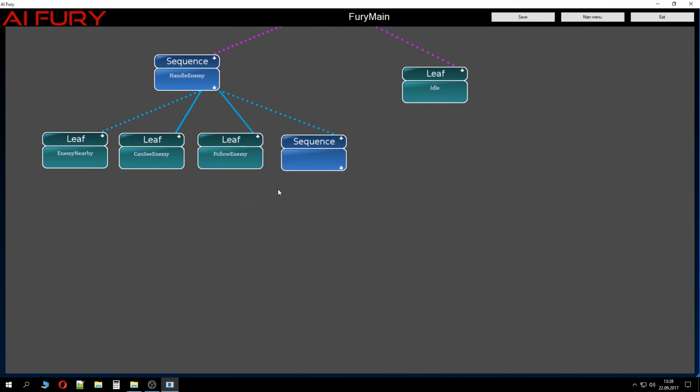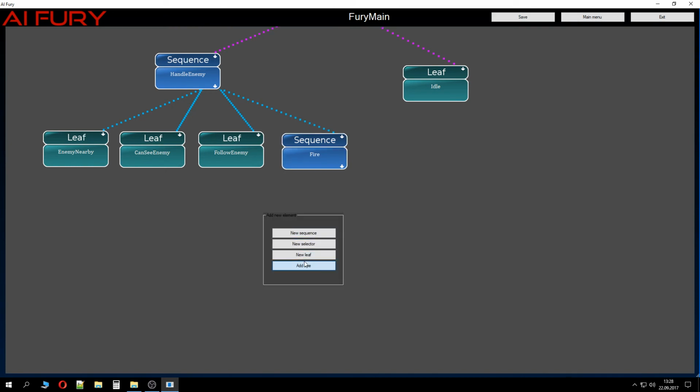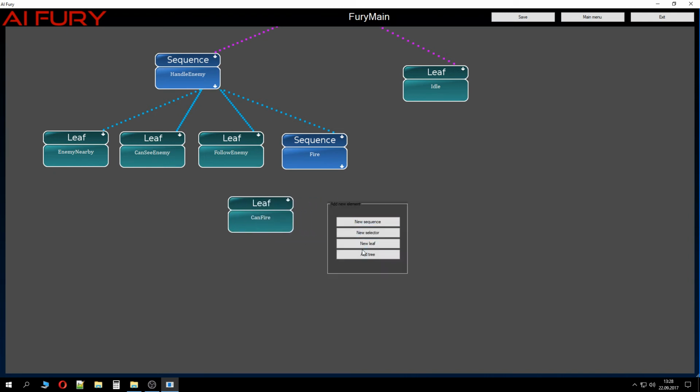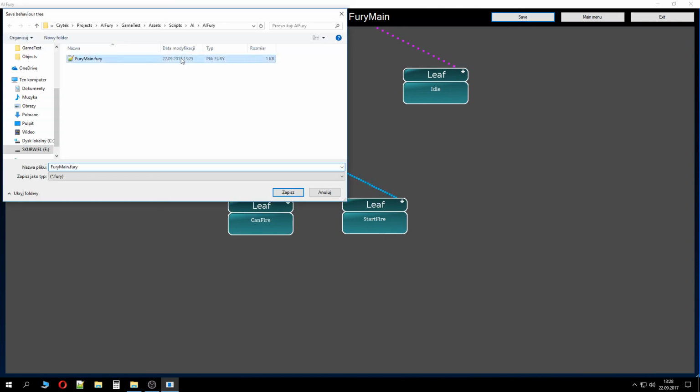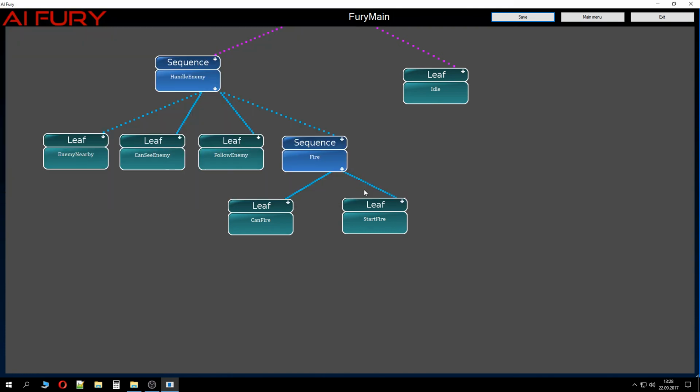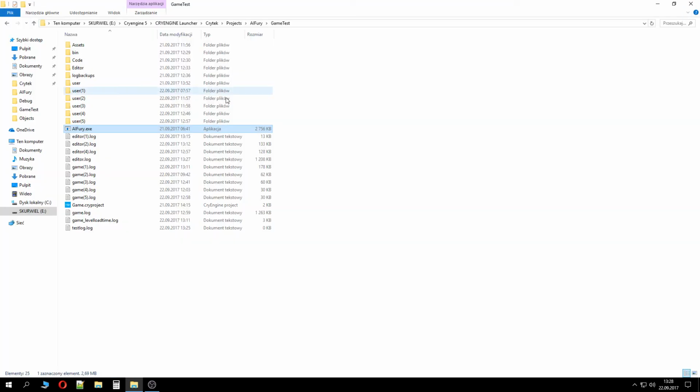Okay, we're going to call it fire. Not tree, let's call it new leaf. And can fire, so we can check if we can fire, for some reason, if we have ammo or something. And start fire. Bang, bang. Okay, so save it to the same file, obviously. Yep, exit.